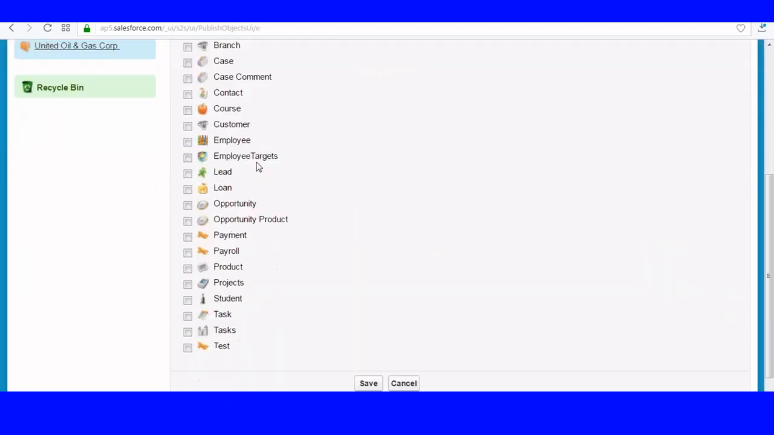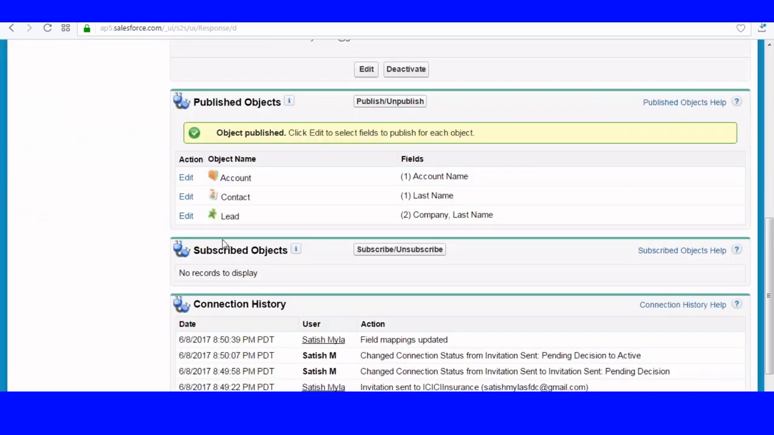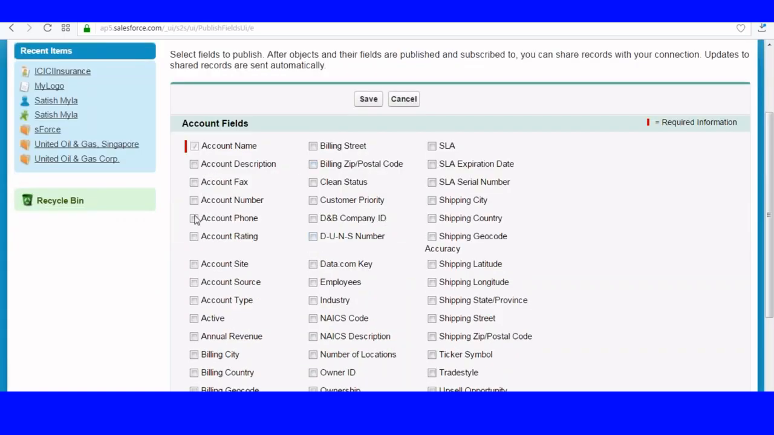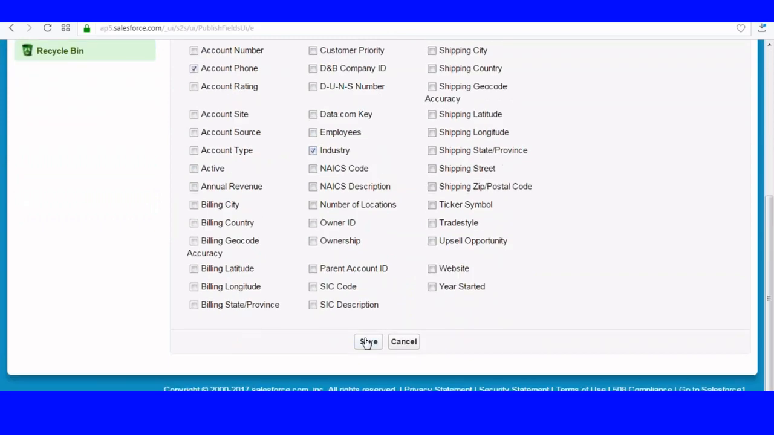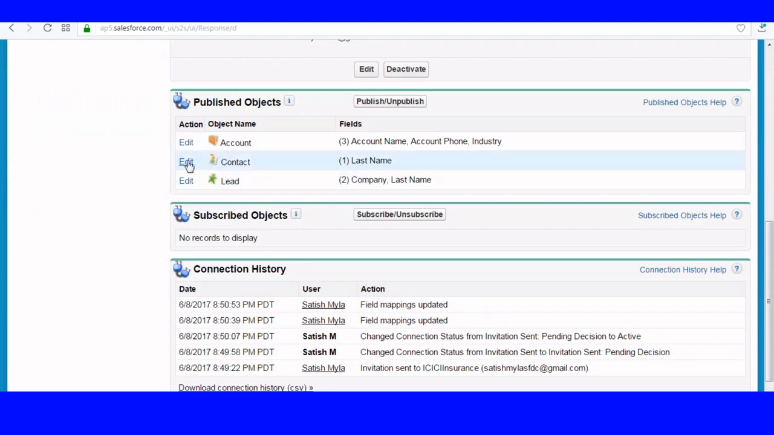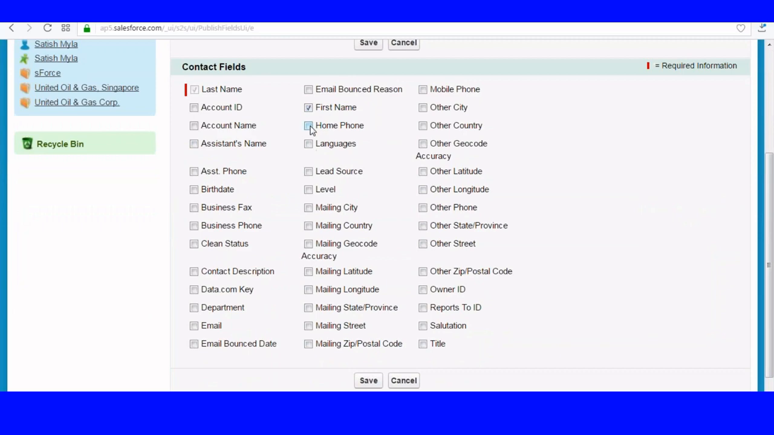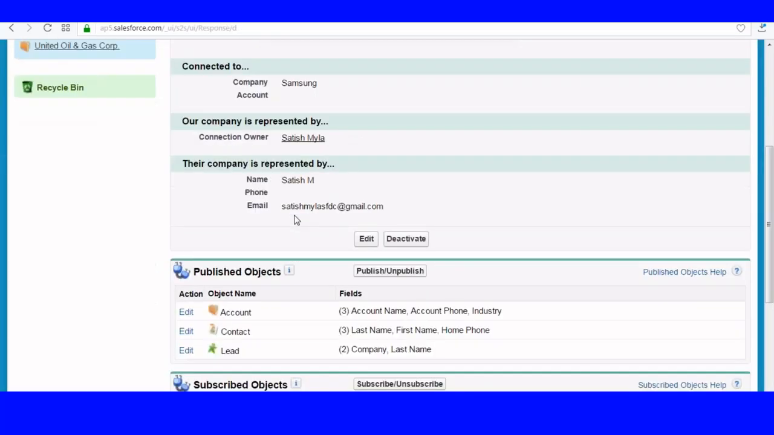select the objects. Now once you have selected the objects, which fields in the object do you want to share? Account: name, phone number, industry. Next we have contact. In the contact, we are going to share last name, first name, phone. Select the fields which you want to share.